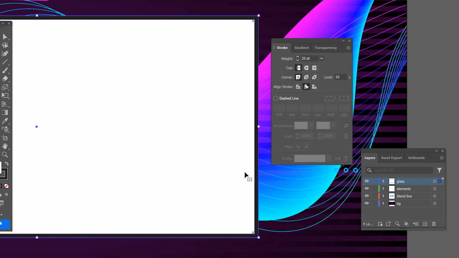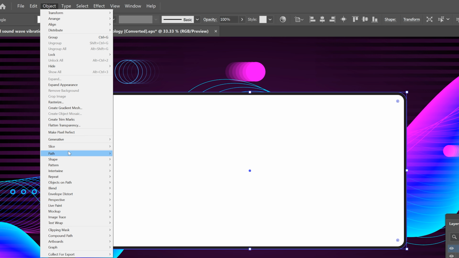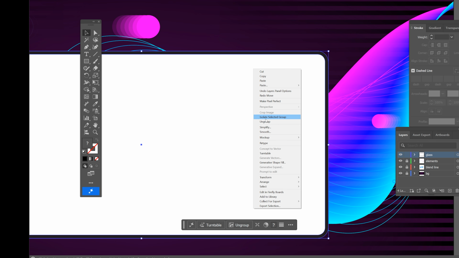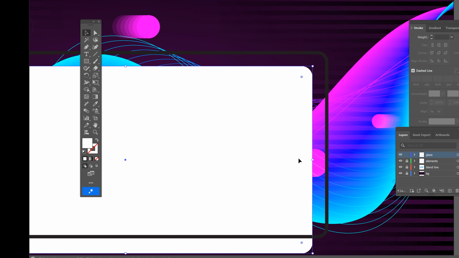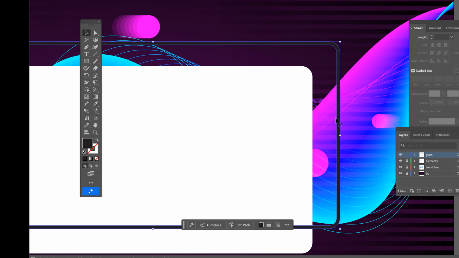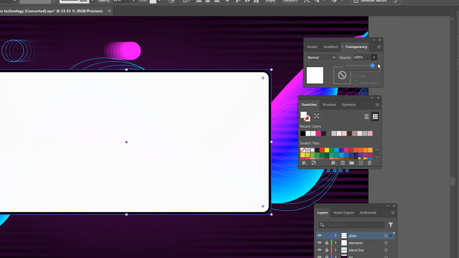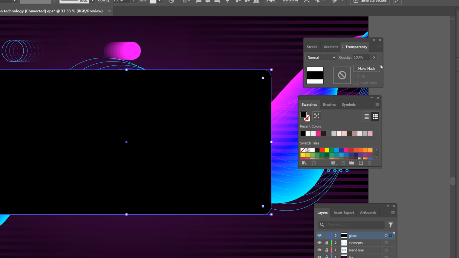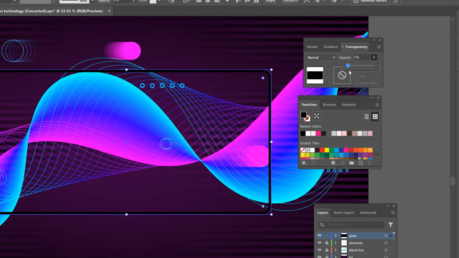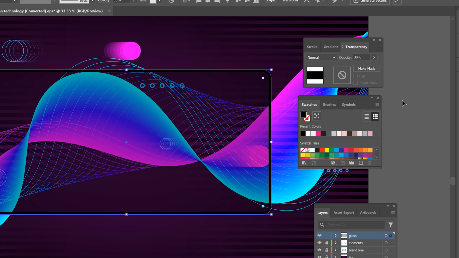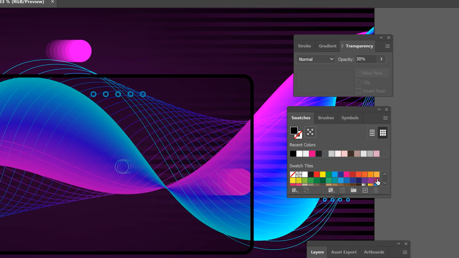Next, use live corners to round all four corners. Then go to Object, Path, Outline Stroke. Right-click and choose Ungroup. Click on an empty area to deselect everything. Now you can separate the stroke from the rectangle like this. Keep the rectangle selected and then lower the opacity. You can use either black or white, depending on the look you want. This will give you either a dark glass or a light glass effect. I'm going to use black and lower the opacity to 30%.